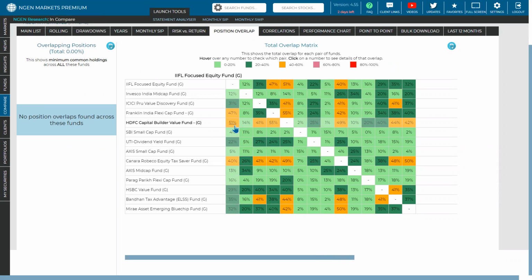For example, let's follow another process. HDFC Capital Builder Value Fund. Now it also has three sets of position overlap in the system. When we follow the horizontal approach, you can definitely see these kinds of overlap going on with the Capital Builder Value Fund. Now this is basically the one.